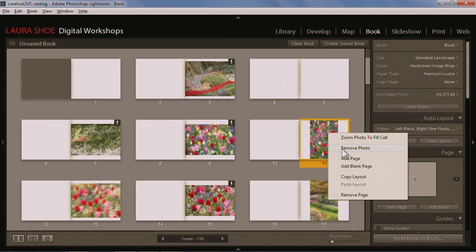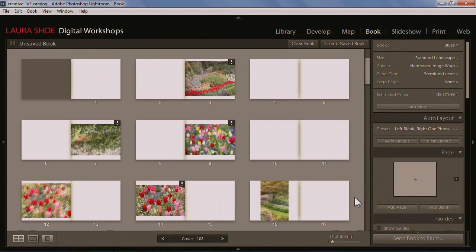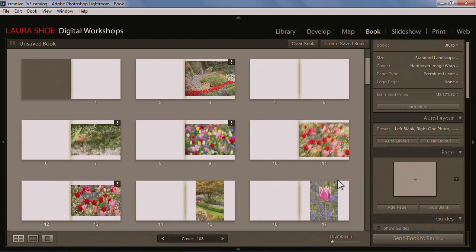Okay, so I'm going to right-click. I'm going to remove the page. Now I have an extra blank page, and it threw off these later pages. So I'll right-click on a blank page, and I'll remove the page.